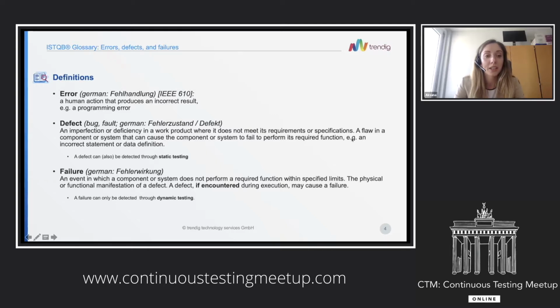So the next definition is defect. We can also call it a bug or a fault, or in German language, Fehlerzustand. It is a flaw in a component or system that can cause the component or system to fail to perform its required function. For example, we can get an incorrect statement or data definition.